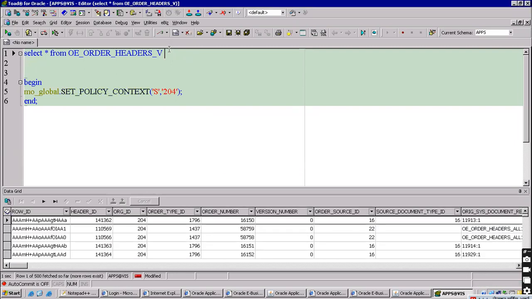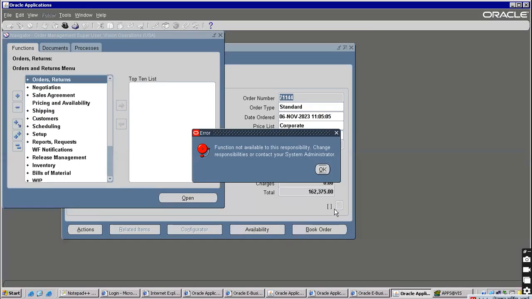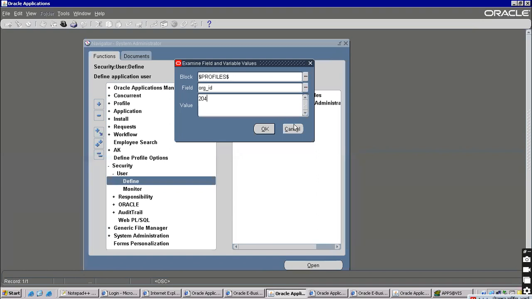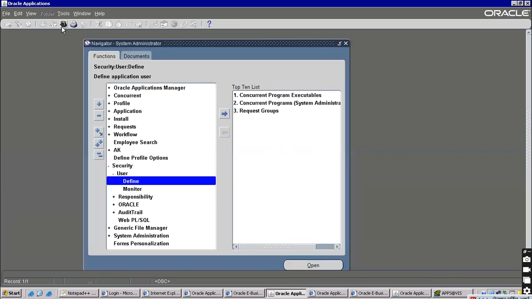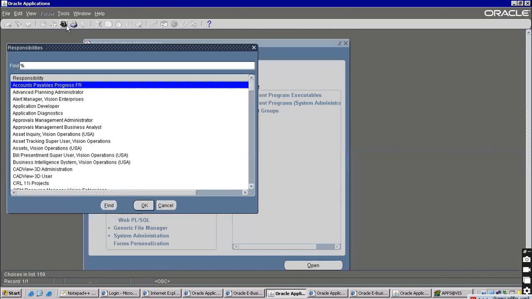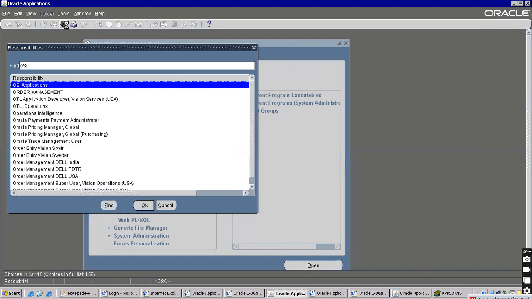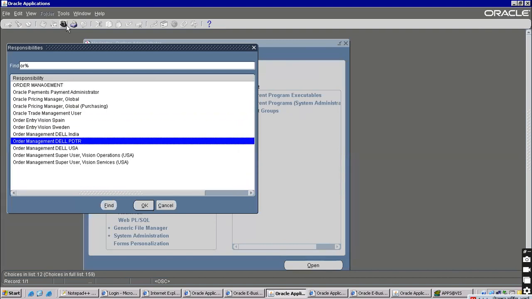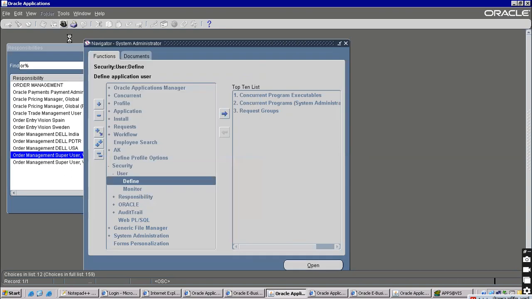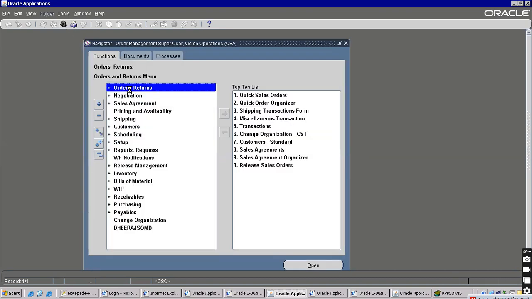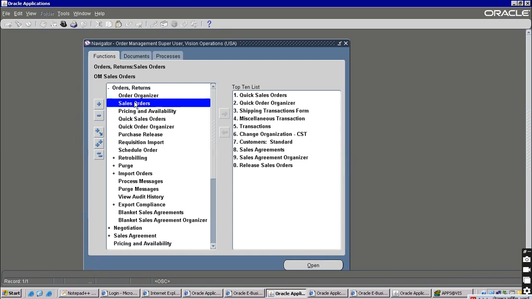Okay. Now, if I wanted to know only sales order information, only sales orders, what I need to do is go to Order Management and navigation again, Orders, Returns, Sales Orders. So this is the third time I'm coming to this navigation, correct? Sales Orders.